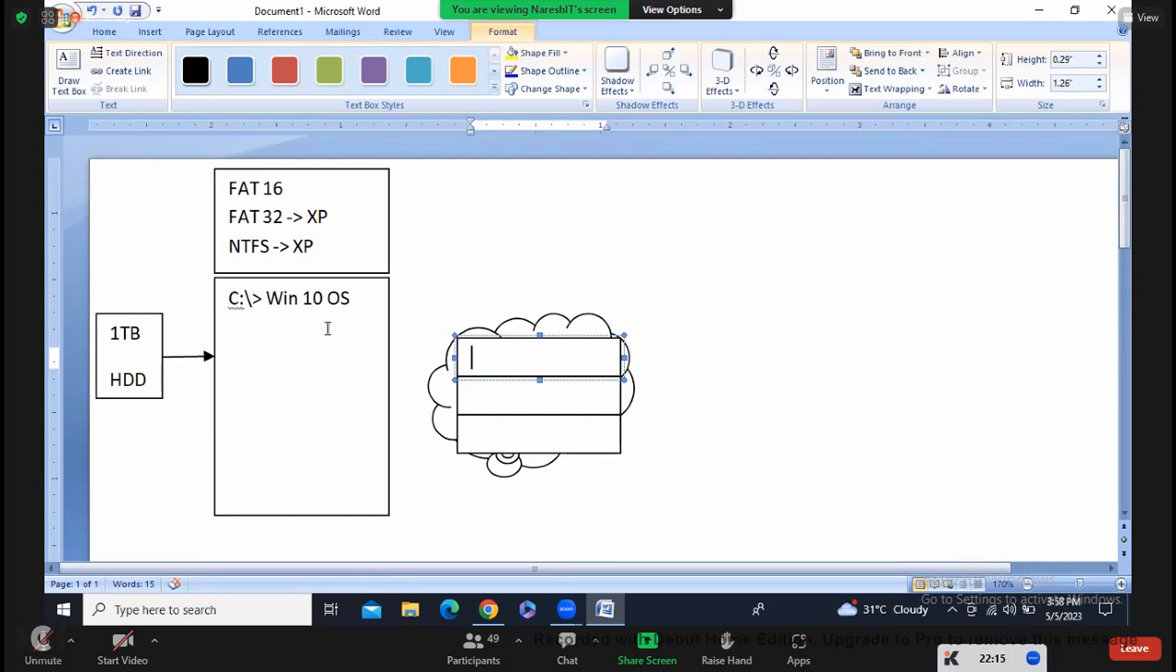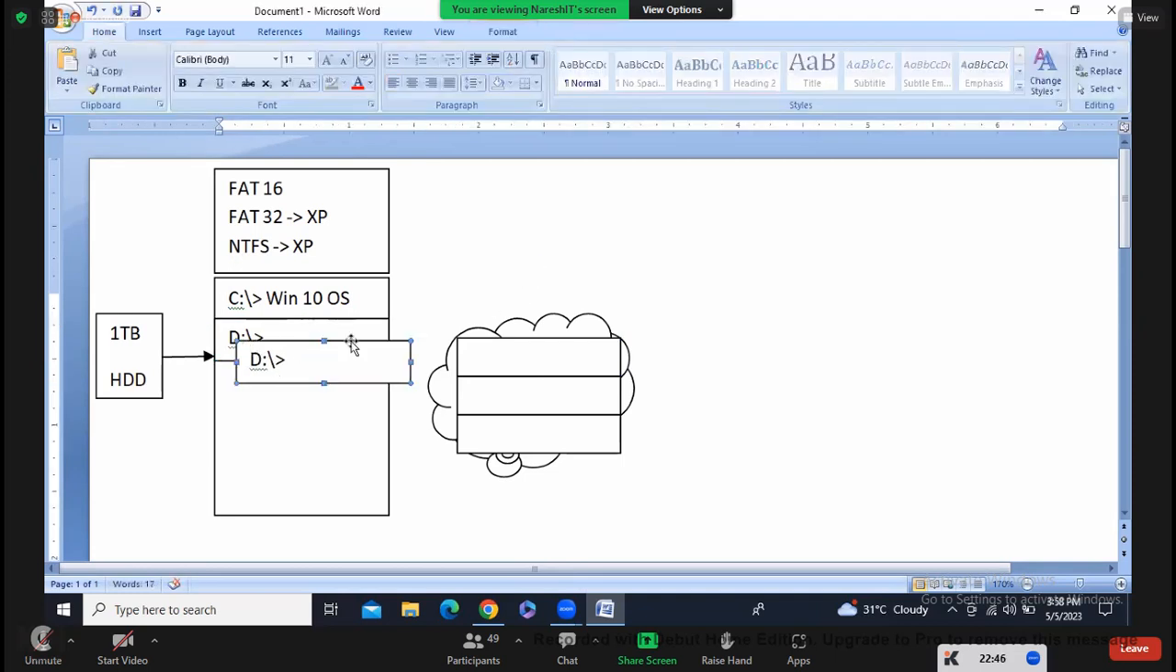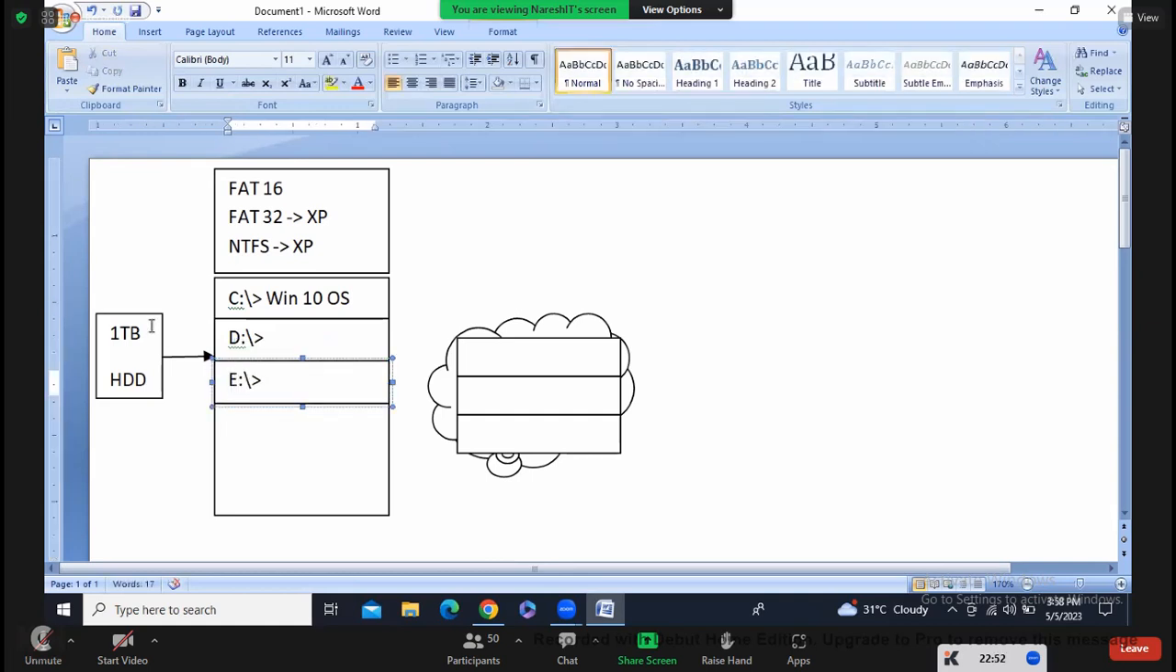Here we'll have some problem. If you store all the data in one partition, what will happen? In future, if it is affected by a virus, we are going to lose all the data. Because of that reason, we divide one hard disk into multiple partitions. I hope you got it, guys. C drive for the operating system. D drive for your personal data, videos, reels, whatever you want to store. And E drive. Like this, we are going to create the partitions.